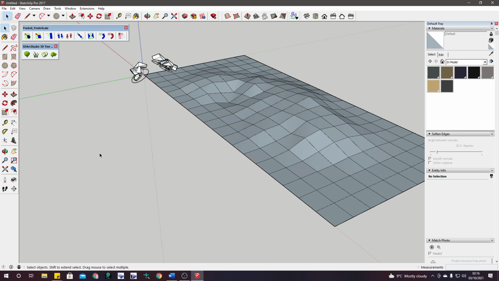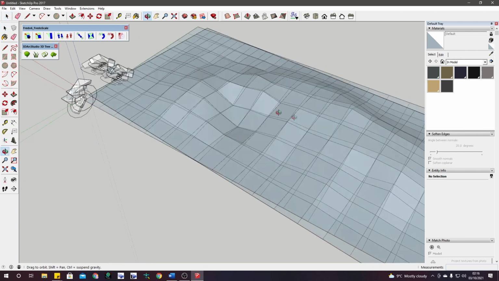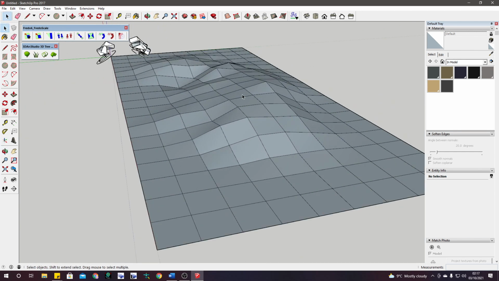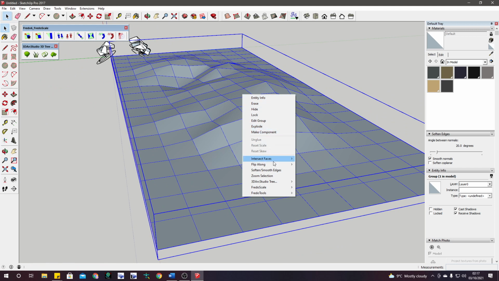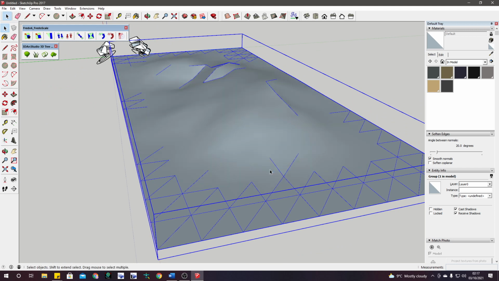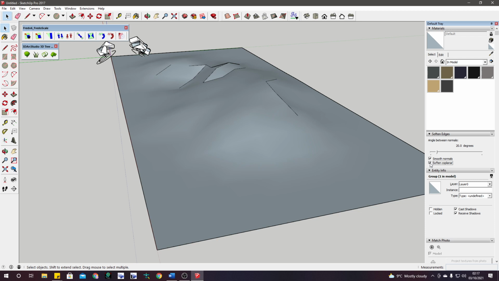and it will deselect your current group. Now, because this group is still kind of sharp and jaggedy, what we can do is smooth it out. We right click on it and then click on Soften Smooth Edges. As of right now, it's not where we want it to be, but down here, this will also appear in SketchUp Make. You might have to click Soften Smooth Edges again, but in SketchUp Pro, it will always be here. You can click on Soften Coplanar, and you can also turn up how soft things are.